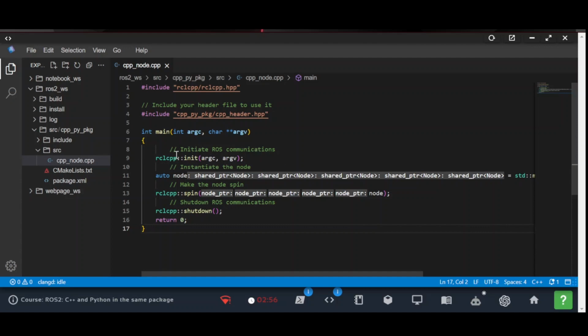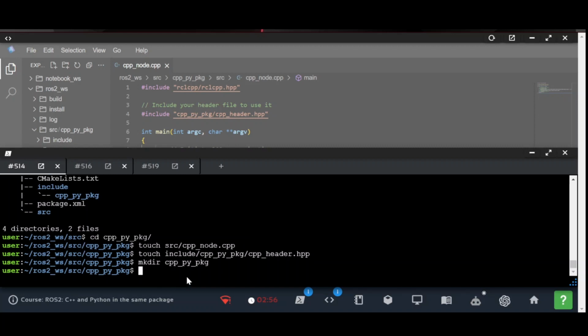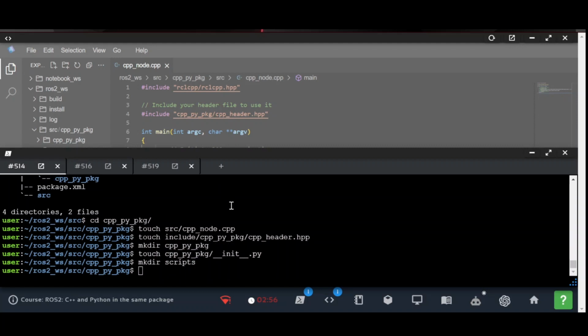Now moving on to the Python, we'll have to create a few directories in this case. We'll create a directory that has the same name as the package, and then we will create an init file that's empty, and then a directory called scripts. And then now we can add the files.